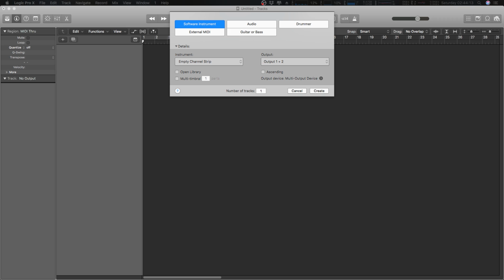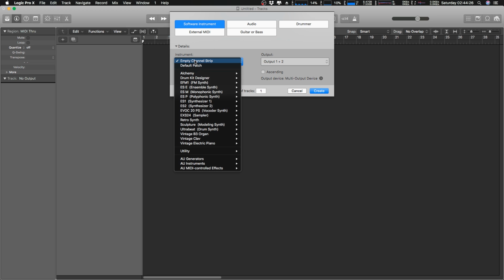All right, so let's backtrack for a second. How do you get this set up? I'm going to do it with you from scratch, and then we'll go back to the other project and do some work on it. So first thing I'm going to do, we start a new project. We add a software instrument. We're going to come over here, and I'm going to add Kontakt.